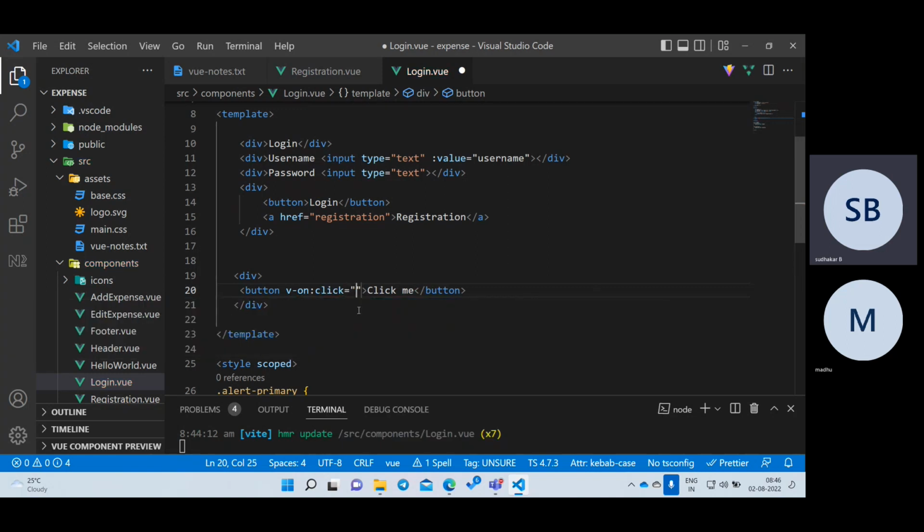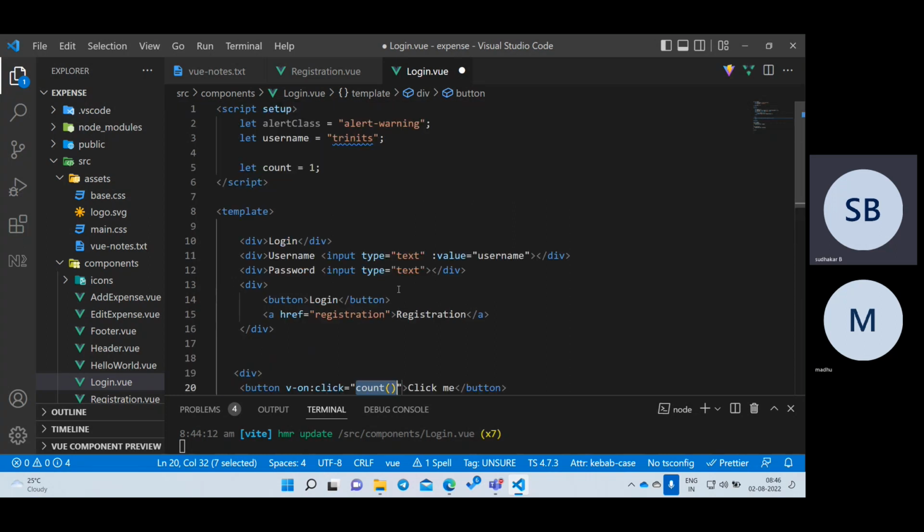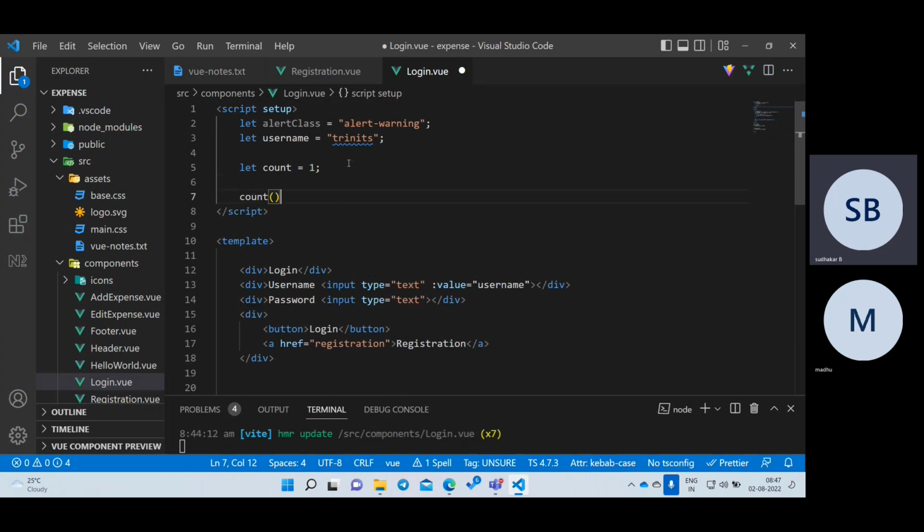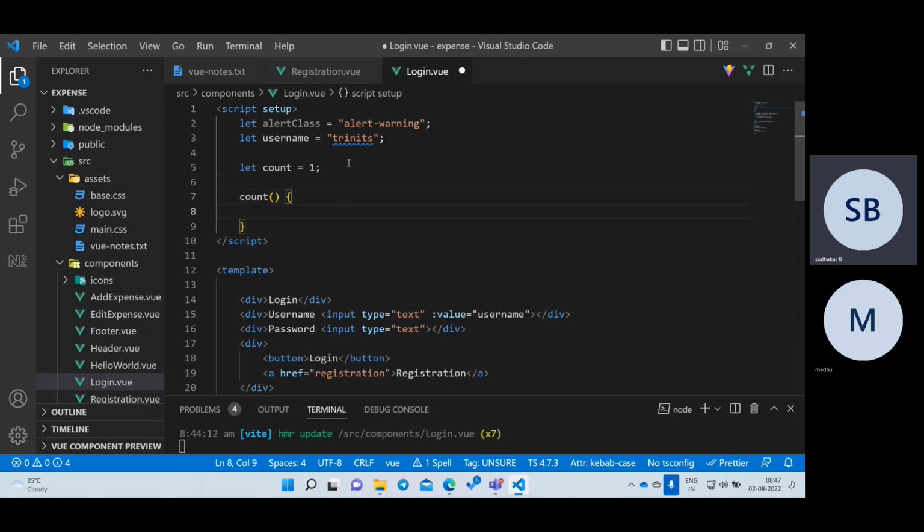So I can say click me or count, something like this. I can write any function name. Whenever you write a function, we need to declare that function inside the setup. Let us go here and write the function.